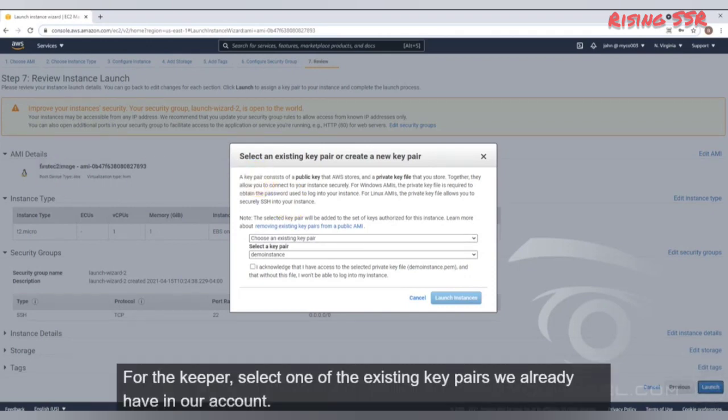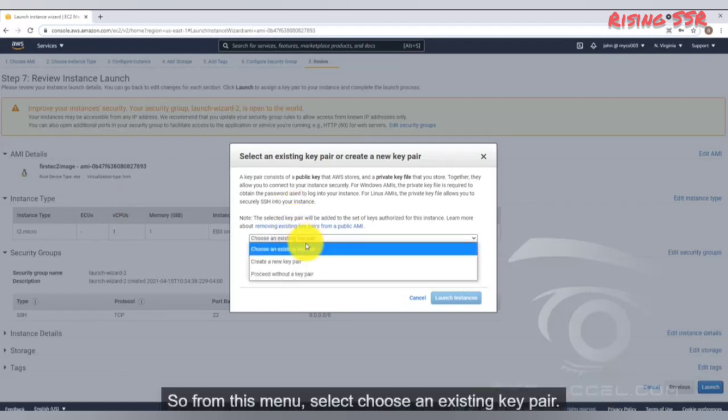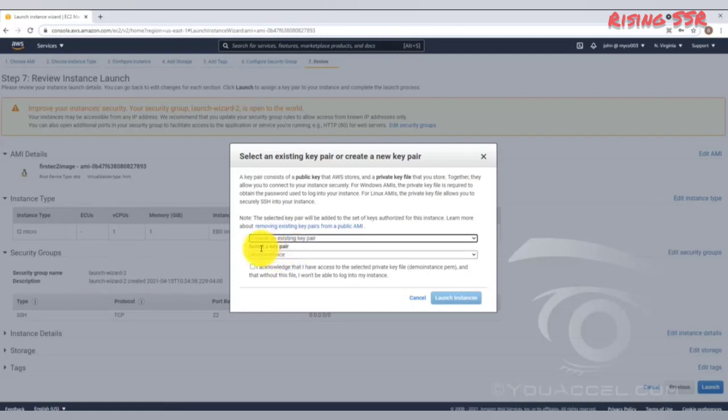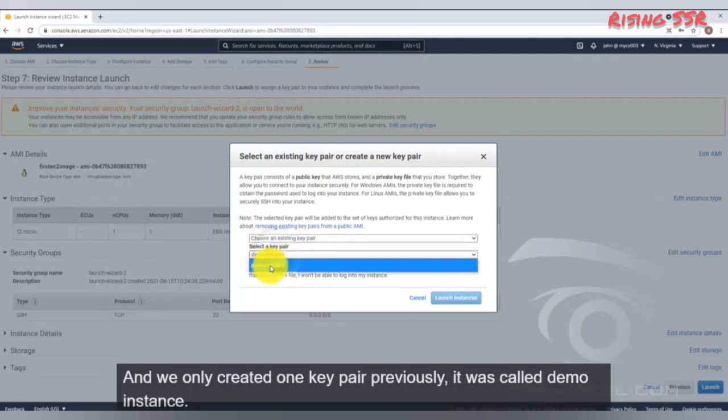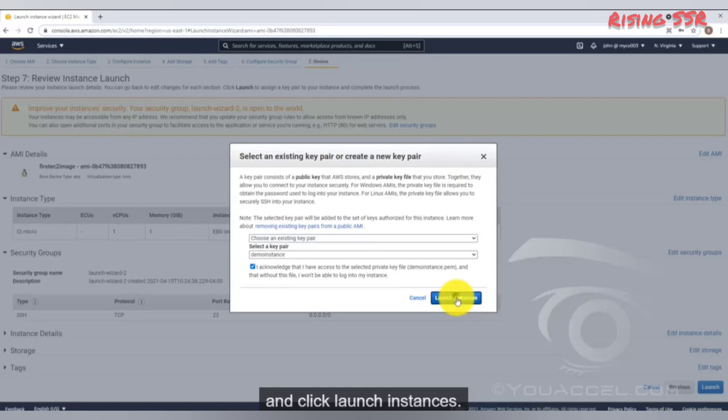For the key pair, select one of the existing key pairs we already have in our account. So from this menu, choose an existing key pair, and we only created one key pair previously. It was called Demo Instance. So use that key pair. You should already have it saved on your computer. Accept this acknowledgement here and click Launch Instances.